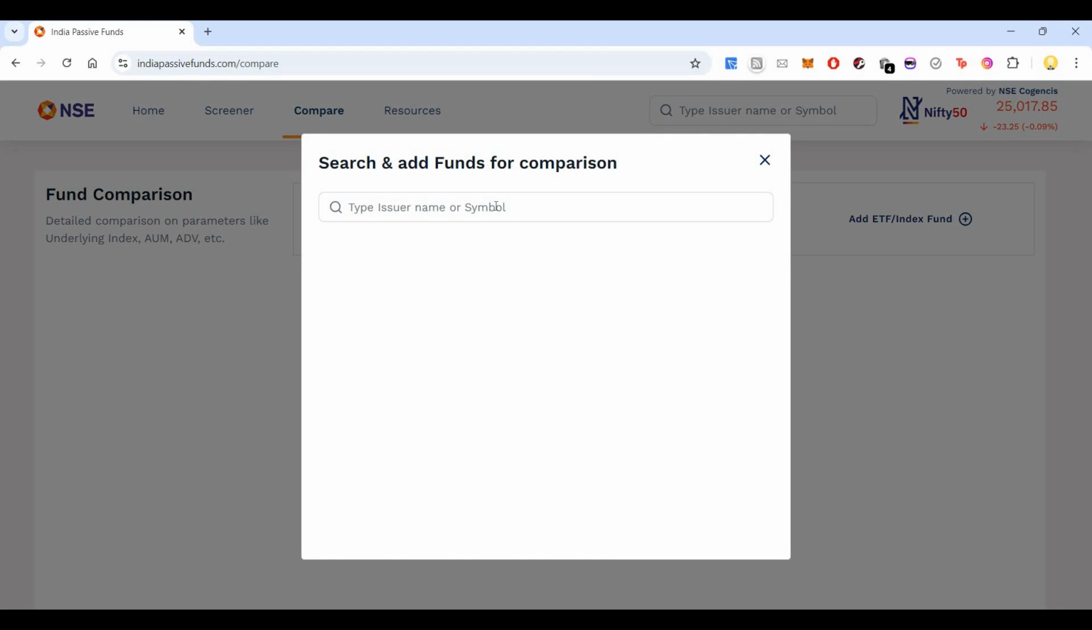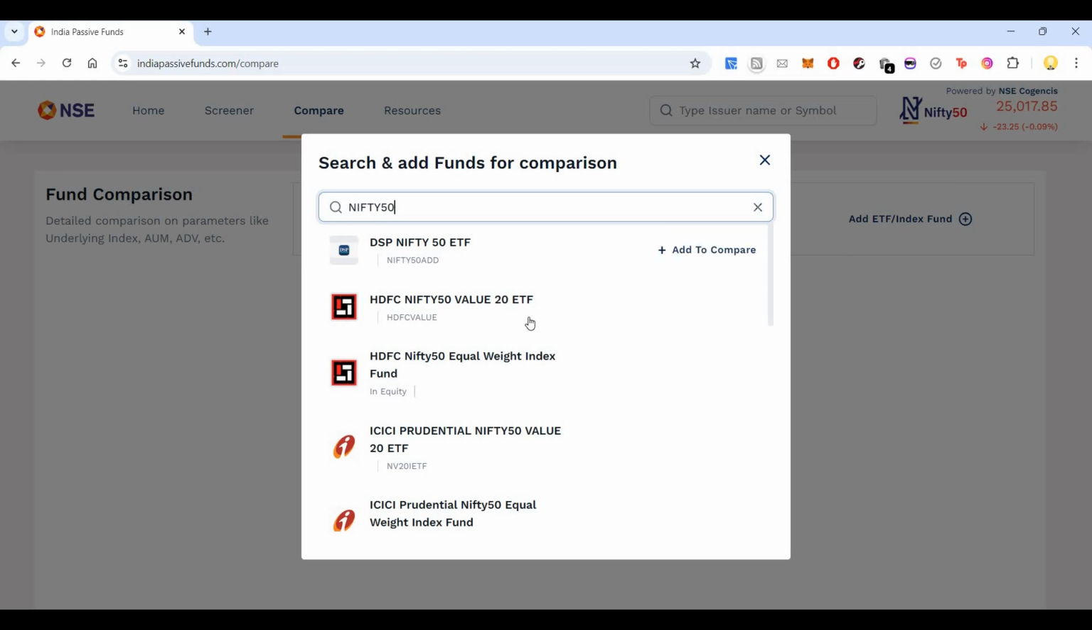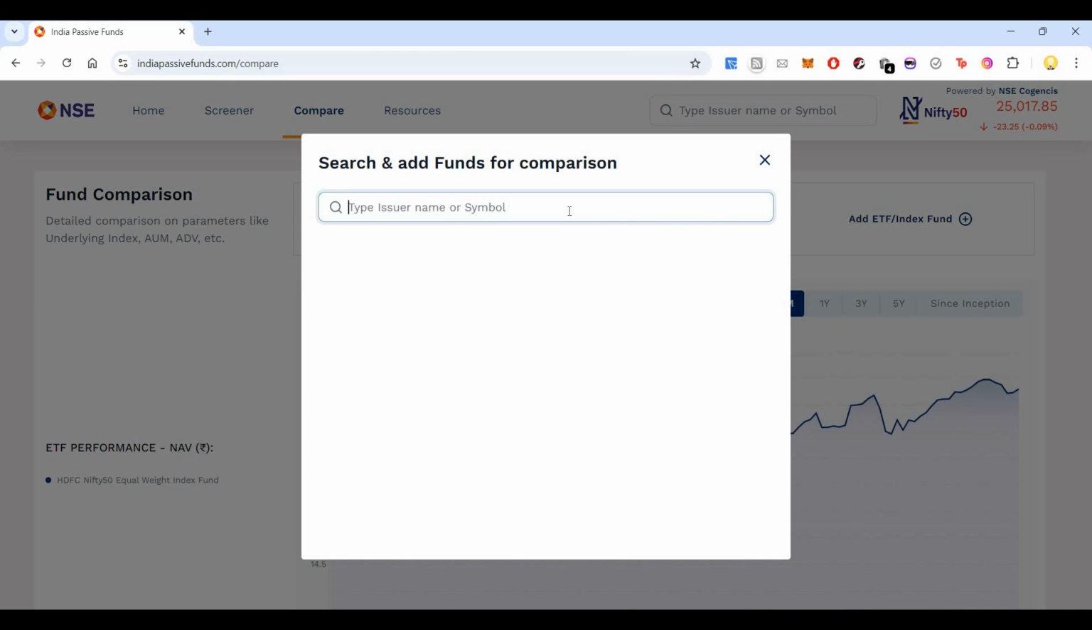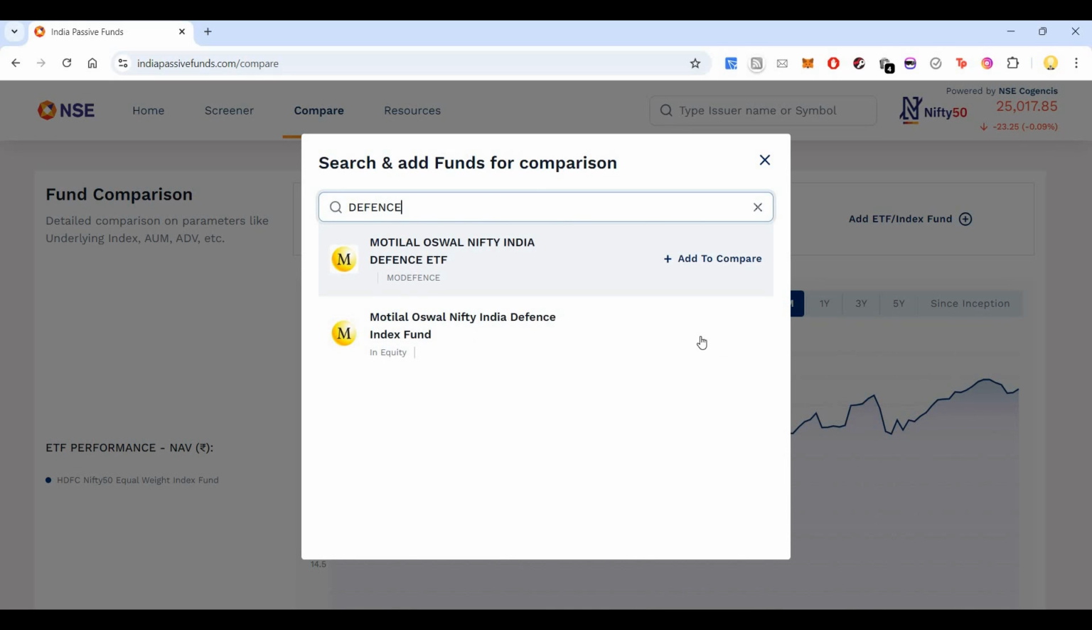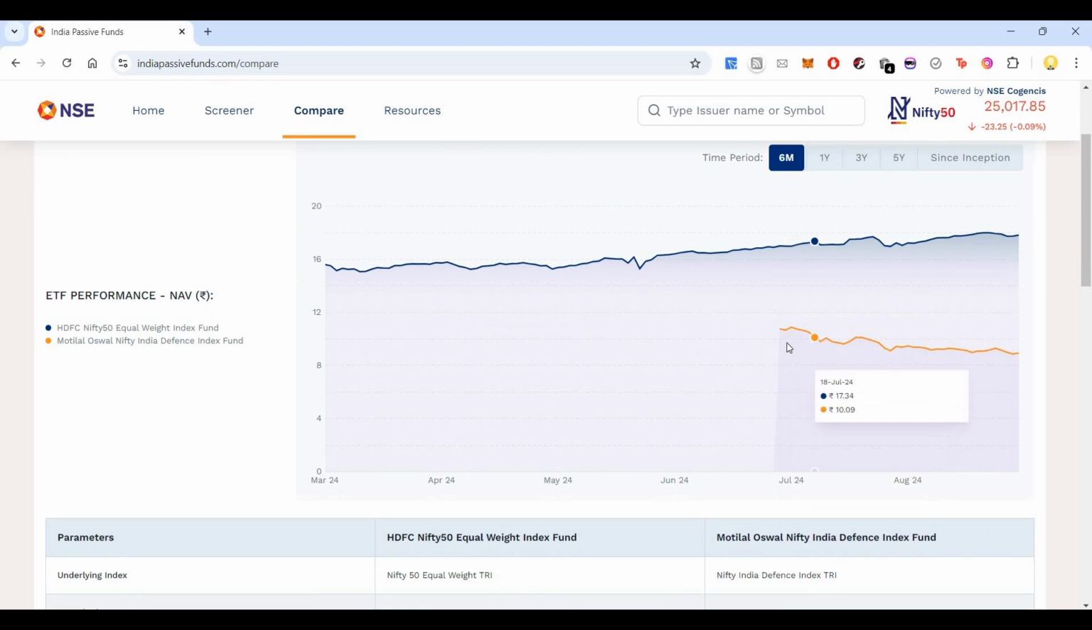two index funds, let's say Nifty 50, so HDFC Nifty 50 Equal Weight index fund. Okay, this is good enough. Now let me compare this with something like the Motilal Oswal Nifty India Defence ETF or index fund. Now if you see a comparison, you will see this only from here because it was launched recently.